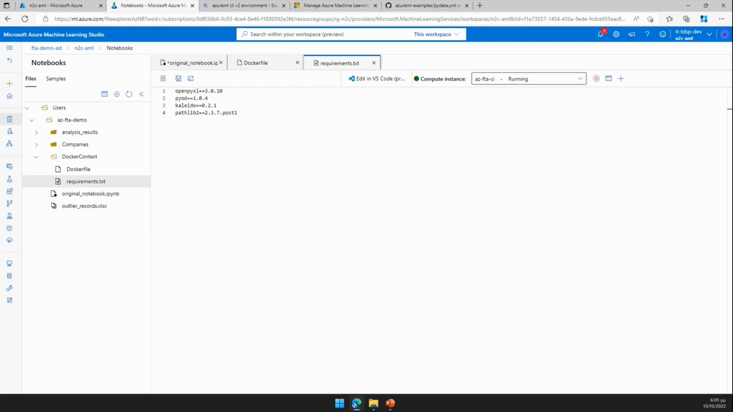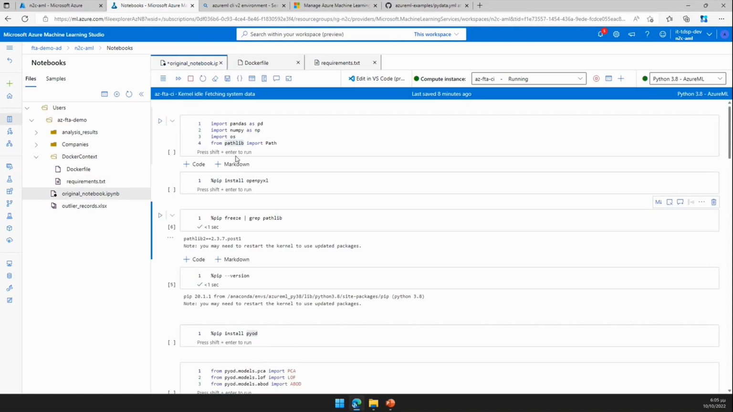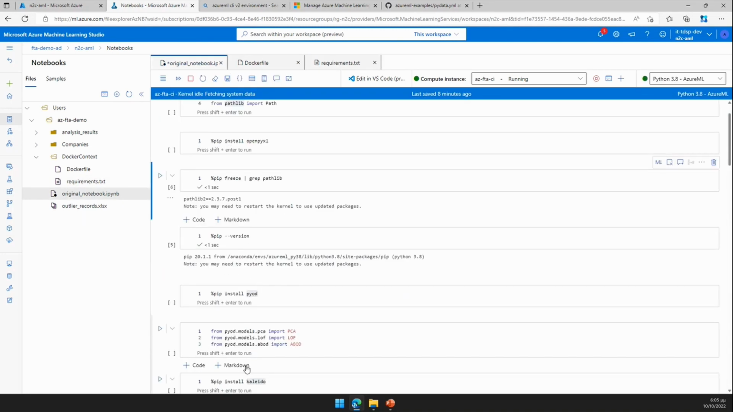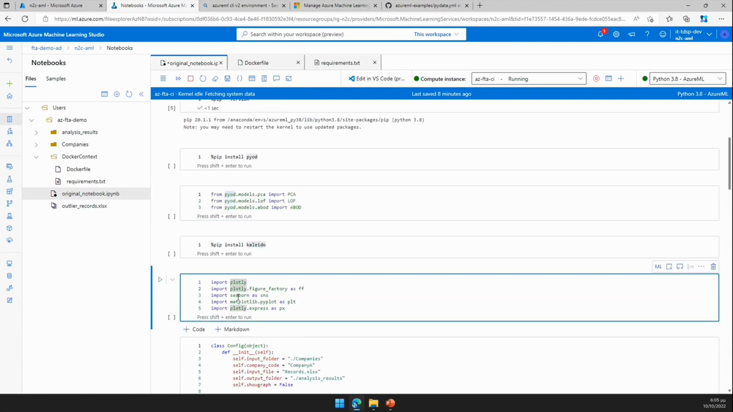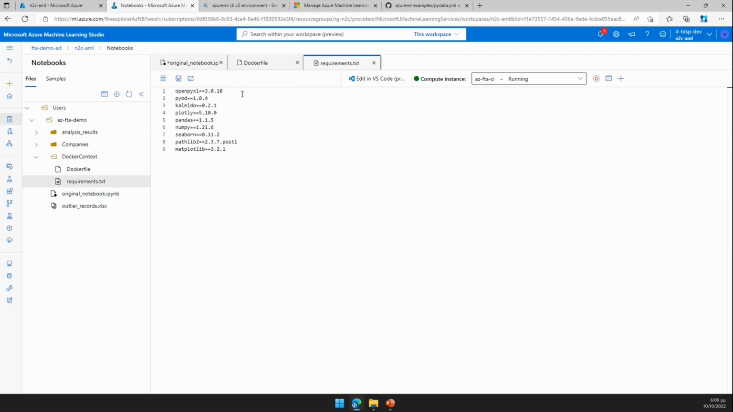I already have a list of all the libraries that we need. These are basically all the libraries that we have over here: PyOD, plotly, Seaborn, etc. For all the references that we have, I just looked up the versions and copy pasted them here. So with that, we have completed our Docker context and the requirements.